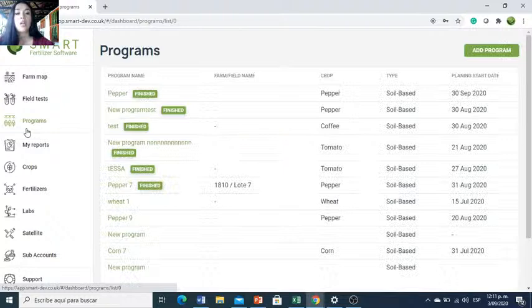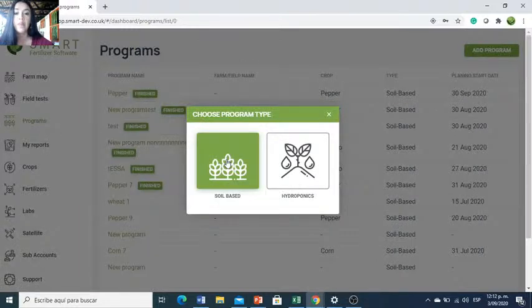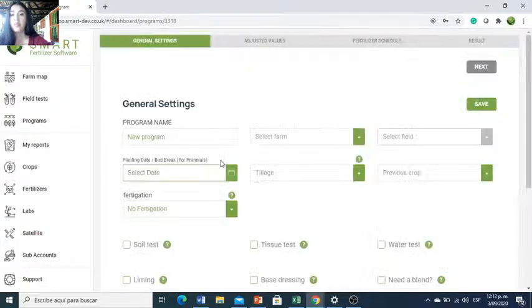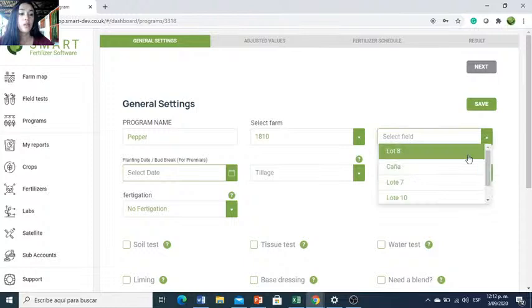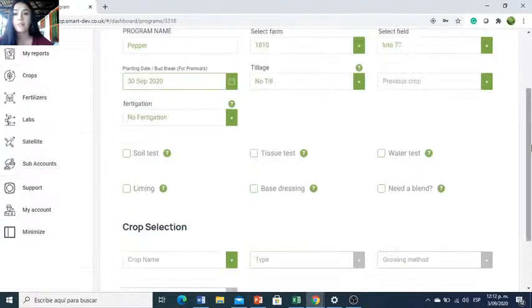After that we just need to go to our programs. That is where we are going to start, and we are going to add our program. So we need to choose the type of program, soil based or hydroponic. In my case, I will select soil based. So the software is going to ask for all the general information. I work with pepper, select the farm. We are going to select the field that we already created, and planting date, tillage and previous crop.